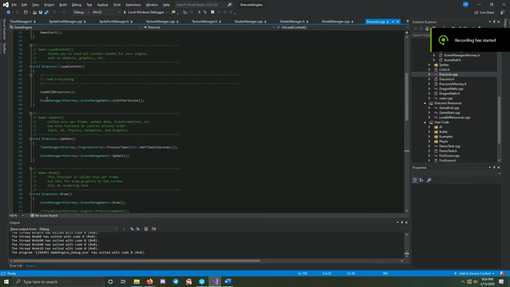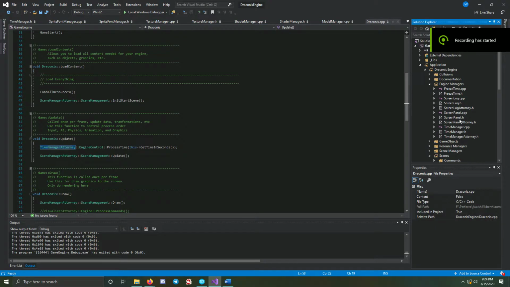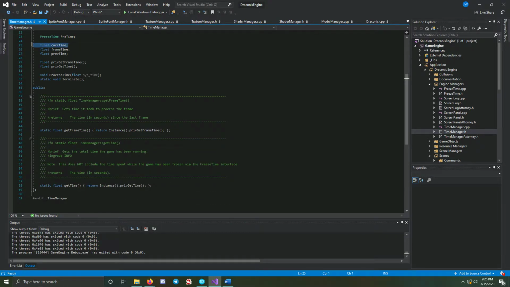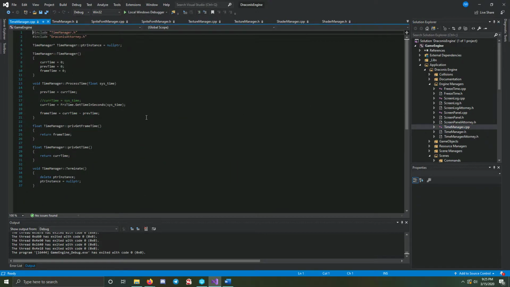Now that we've gone over the scene and all of the resources, it's time to talk about the time manager. So moving into this, it's a singleton. We have our freeze time linked up to it, and then we have current time, frame time, and previous time. Our two functions are to get the time, which is the total time, and then frame time, which is how much it's been since the last frame.